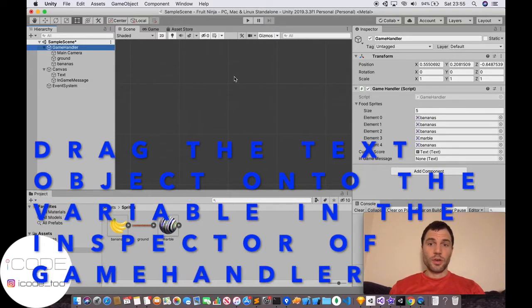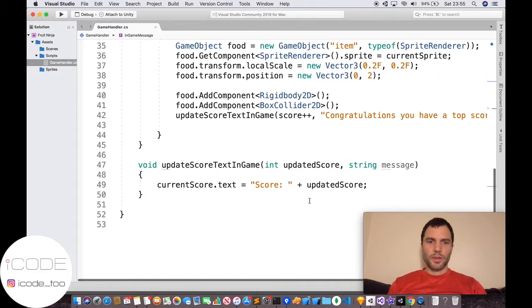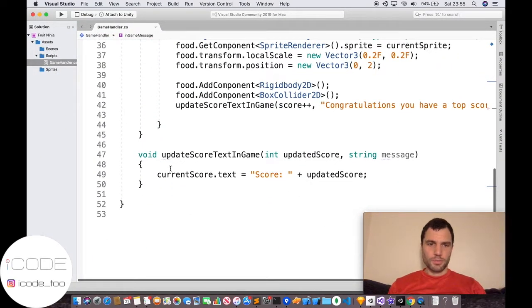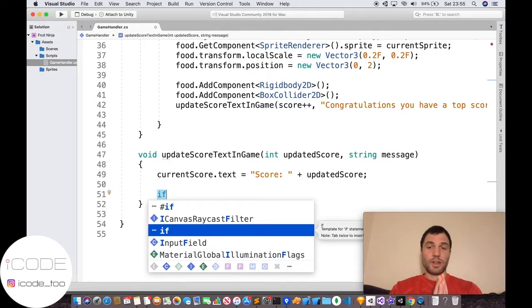Then if I go back to Unity and I click on the game handler, I'll be able to see this variable here, and I'm going to drag this in-game message onto here like that. And then if I go back to here, I'm going to go back down to my update score function. And after we've updated the score, I'm going to create an if statement. And in this if statement, I'm going to check to see if the update score is greater than 100. And if it is, I'll show the message. If it isn't, I won't.